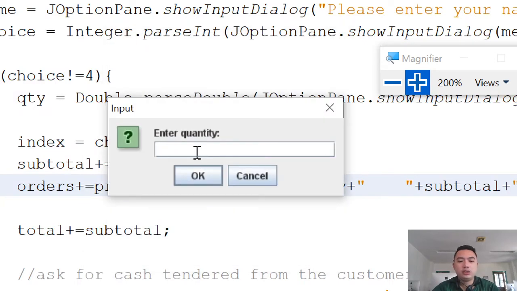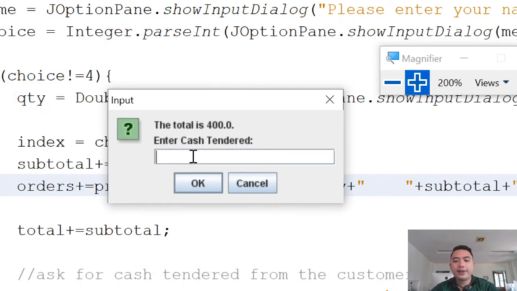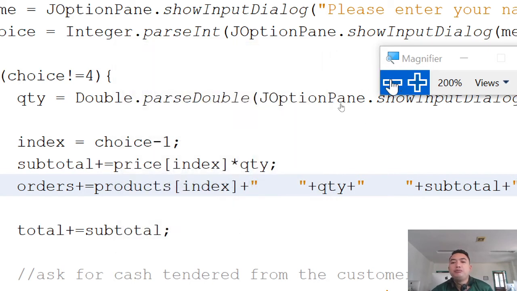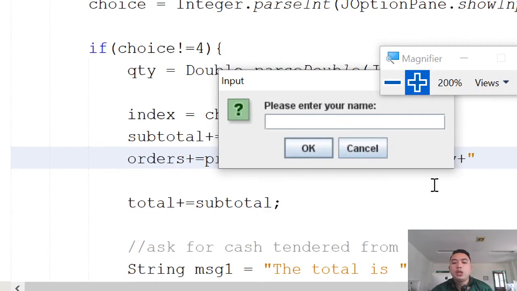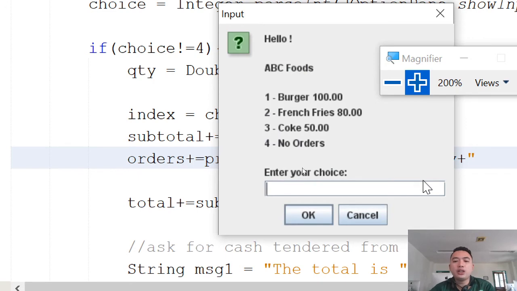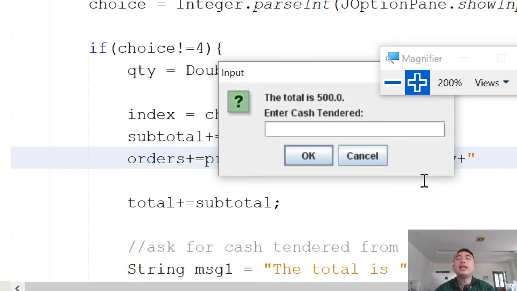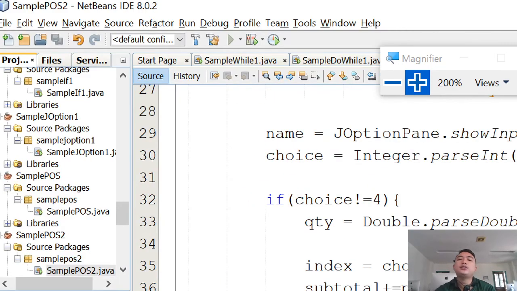Okay, 1, then 4. So, 400, 500. So, what we need to do here is, after entering our first item and then quantity, it should go back to the menu before it will display the cash tendered, and then the receipt. So, it should go back to the menu.